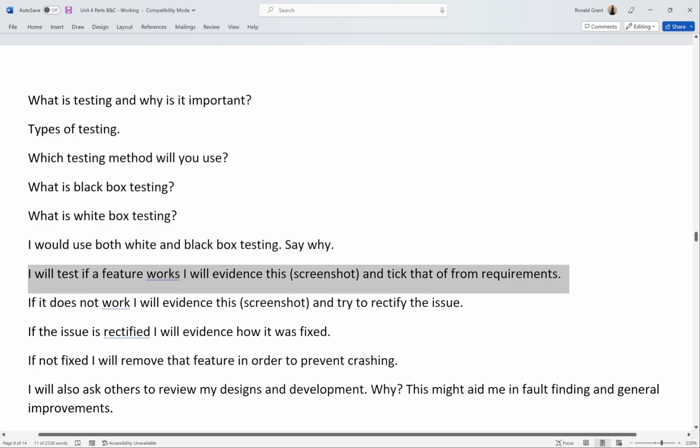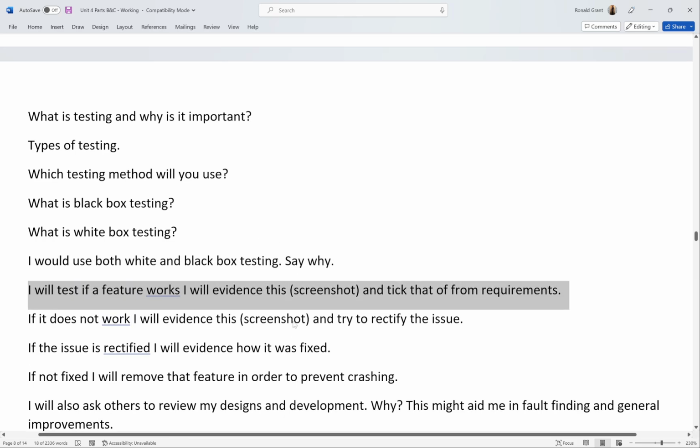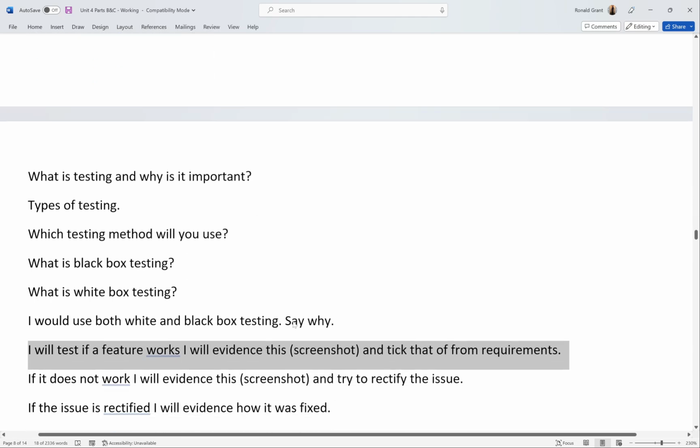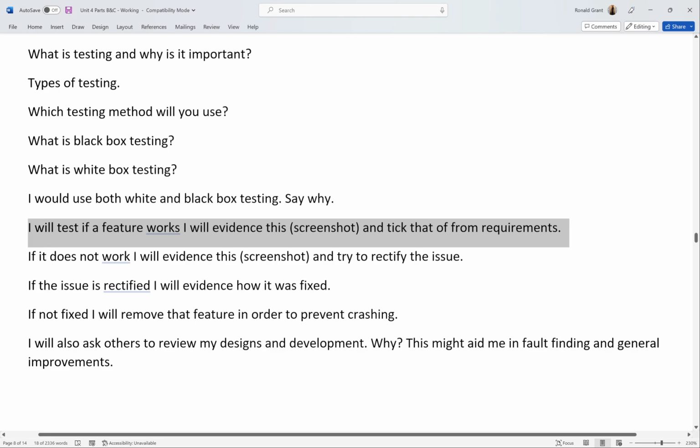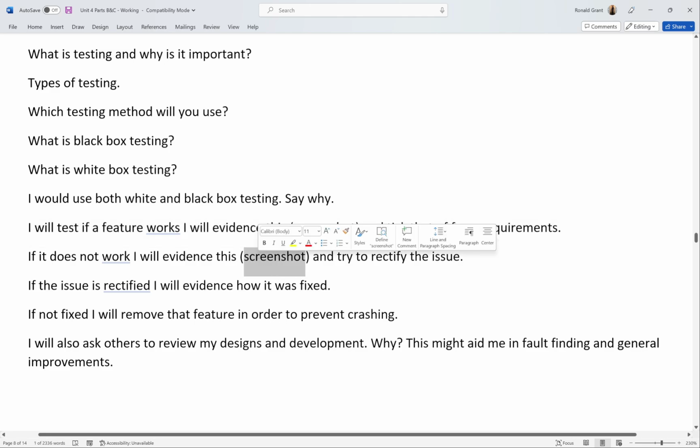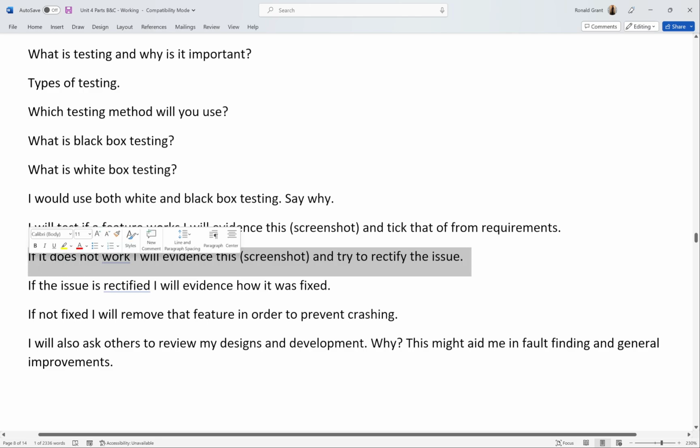Now, again, this is development. I will do something, I'll program it, and then I will come back and test it and evaluate it. This is how I plan to do my testing. If it does not work, I will evidence this via a screenshot and try to rectify the issue. Again, this is my testing and evaluation. If the issue is rectified, I will evidence how it was fixed. If not fixed, I will remove that feature in order to prevent crashing.